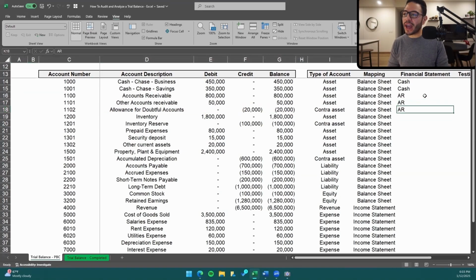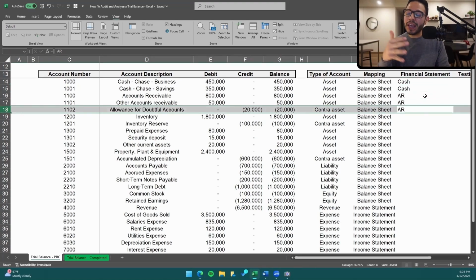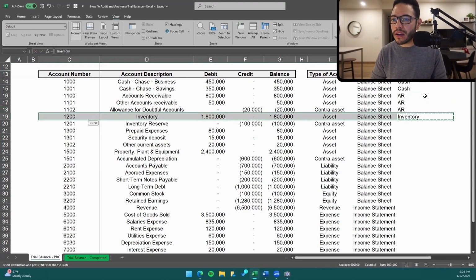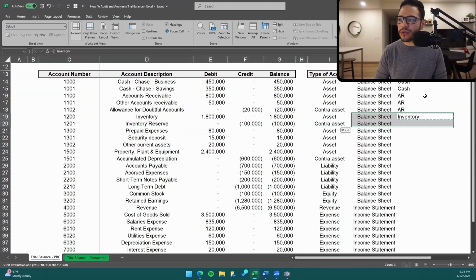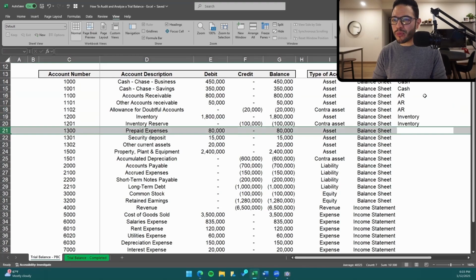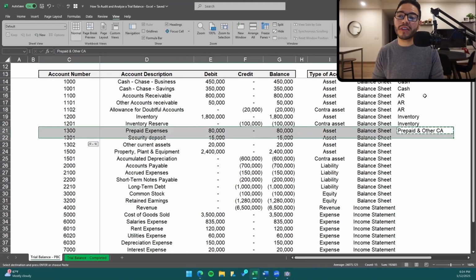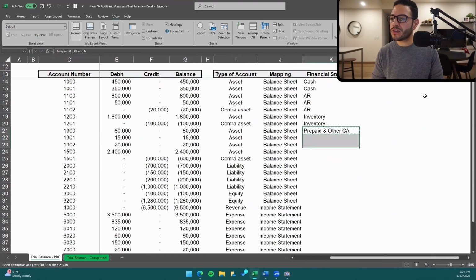This is also considered AR. This is all going to fall within the accounts receivable line item in our financial statement. Obviously, as we said, it's a contra asset. It's going to go against our gross balance. Now we have our inventory accounts in here. So inventory and inventory reserve, beautiful, that's going to go in here. Then we have our prepaid, security deposit, other current assets. Let's call this prepaid and other CA, other current assets. That's going to be one line item in the financial statements, so we're going to add that in there.